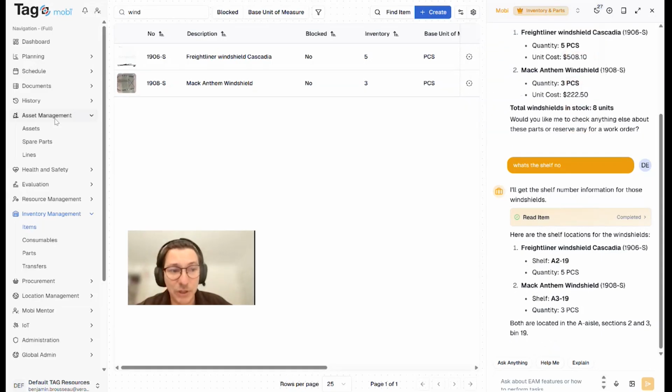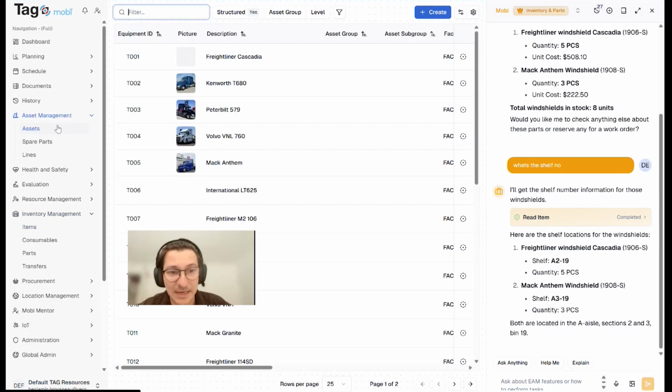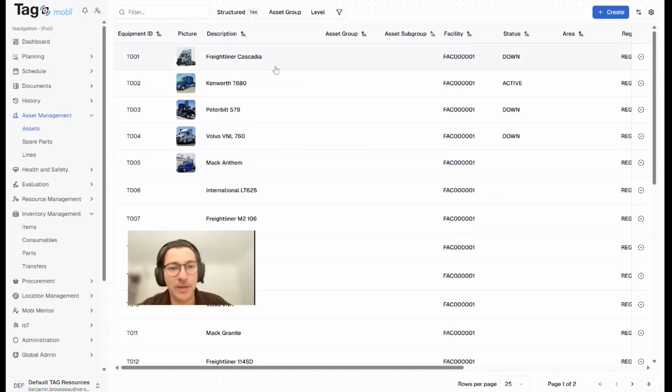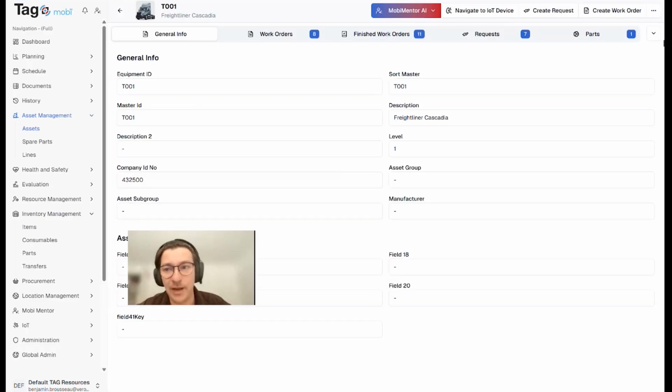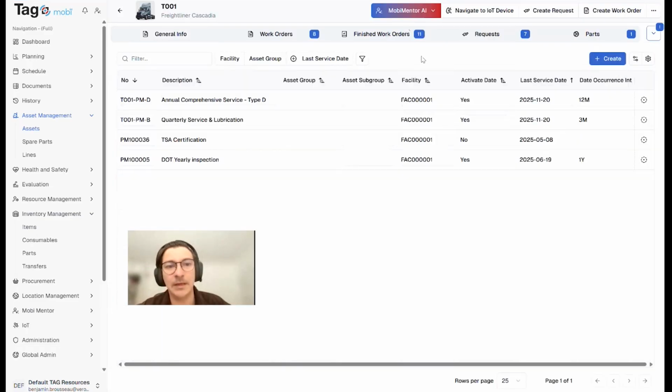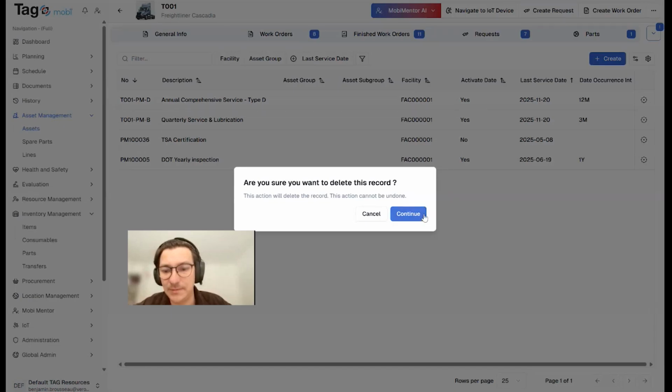Some agents can be much more sophisticated as well. So let's say here we take our Fretliner. And if I go to our Fretliner here, I can see some PMs. I have my TSA DOT inspection. Okay. Let's try to delete a few PMs if we can.